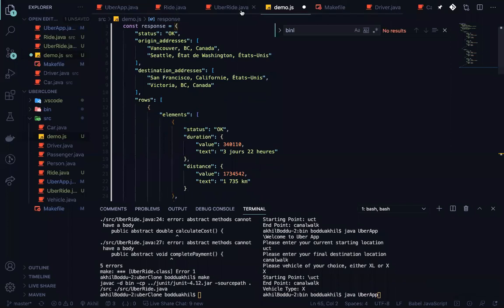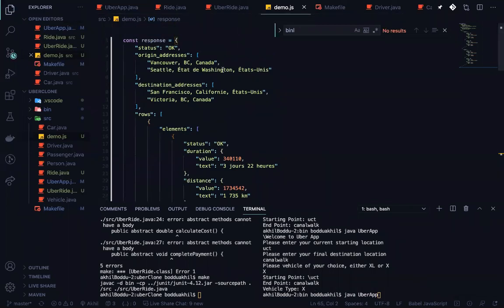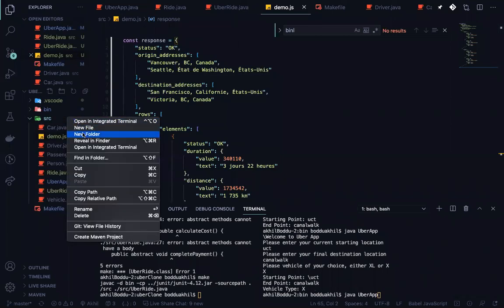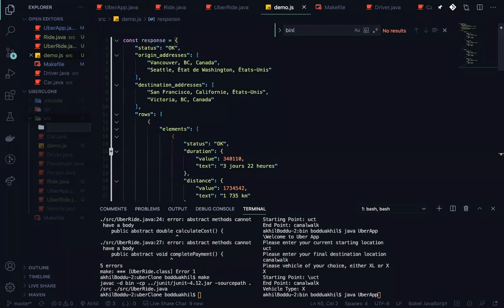No, but how will I run the JavaScript file? See my chat? No problem. I can create, let me just create a new folder. I'll call this HTML. Oh, not HTML. Let me just say JSON demo, right?